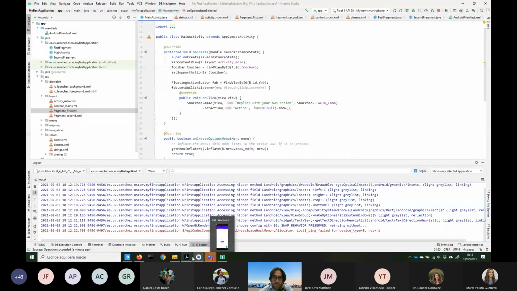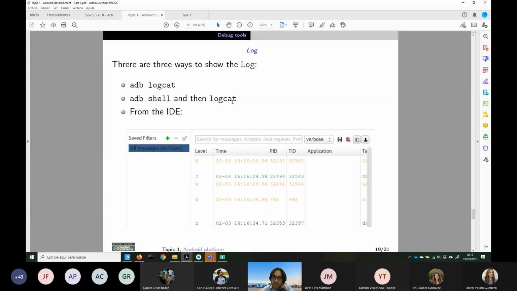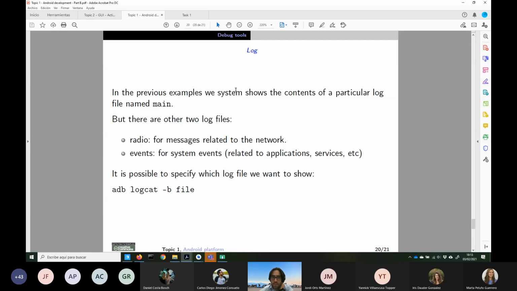Going back here, this is the content of the main log file. We have other log files, for example, for radio messages, for messages related to the network, and events for system events. And from ADB we can specify which file we want to display.